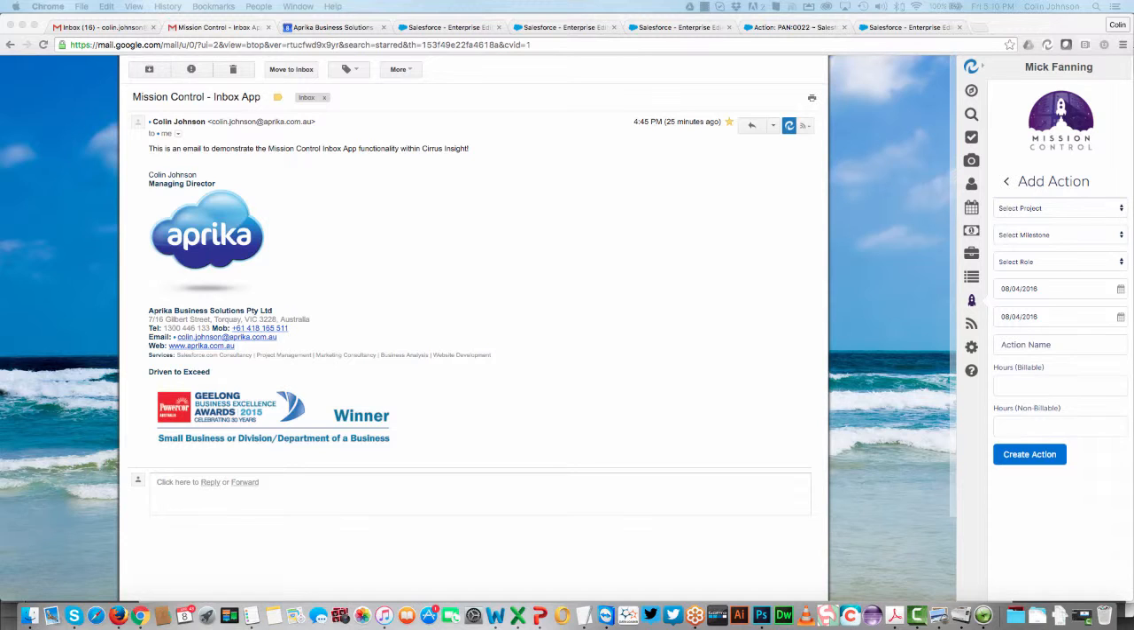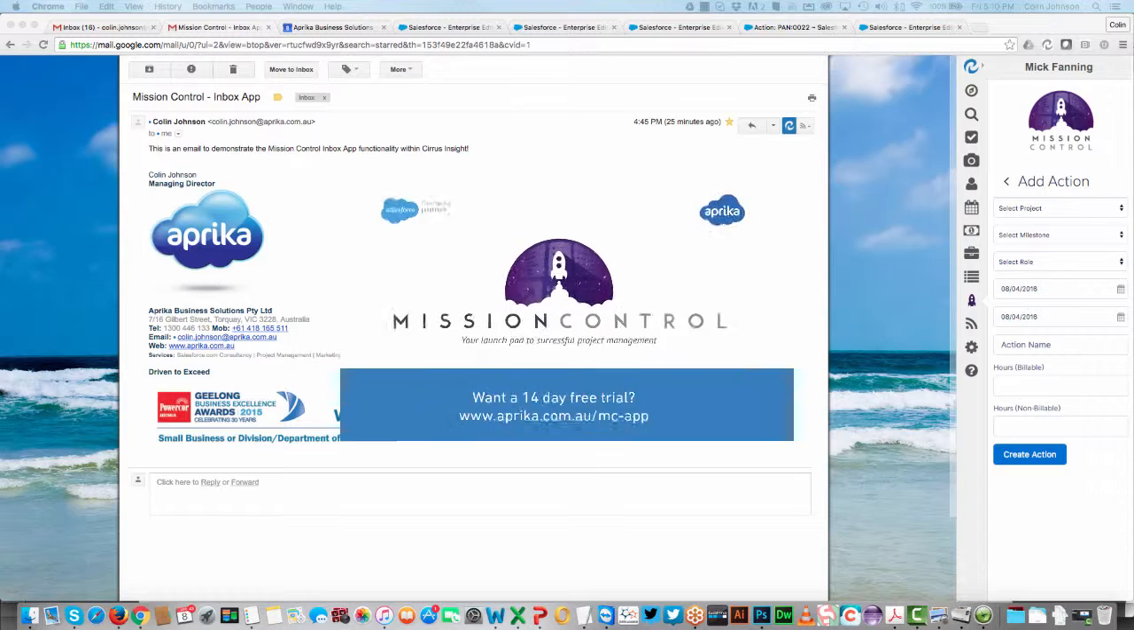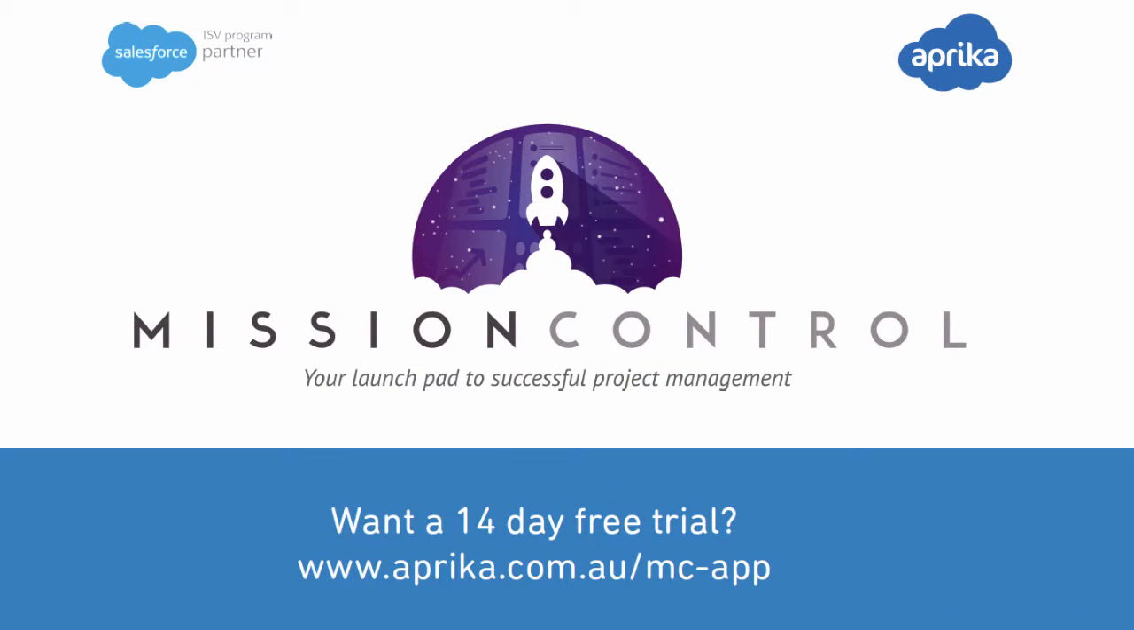As I mentioned, we're using Cirrus Insight here at Aprika, and it's a great tool. So we're personally very much looking forward to being able to use this new feature.